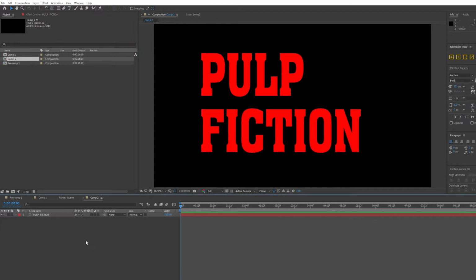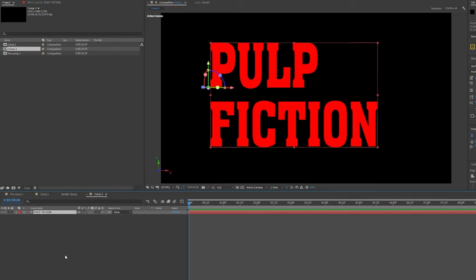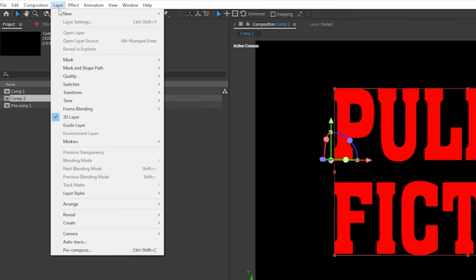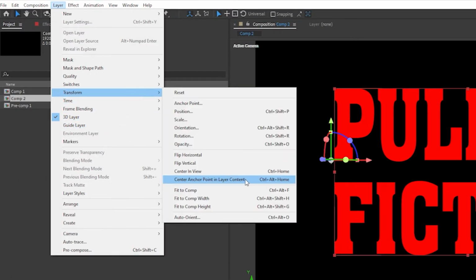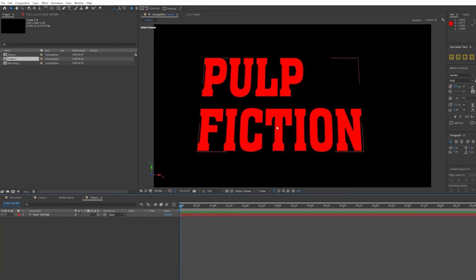Next thing I'm going to do is make the text into a 3D layer. So I'm going to press this button here. I'm going to make sure the anchor point is in the middle of the text. So I'm going to go over to Layer, Transform, and select Center Anchor Point in Layer Content. Then I'm going to click the drop-down button, and I'm going to set the X rotation to minus 20. I'm going to change the color of the text layer.